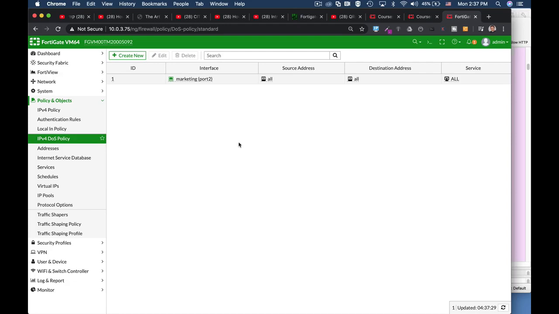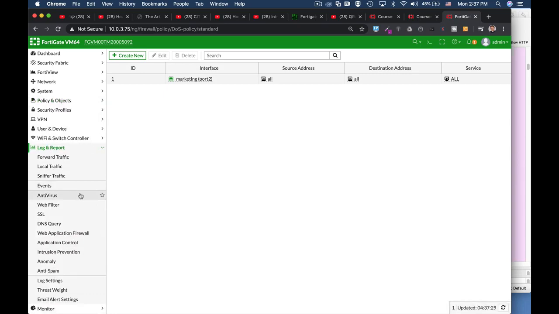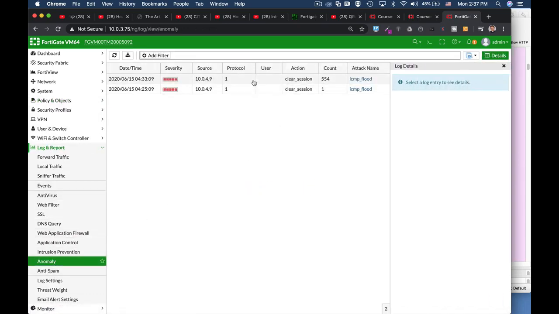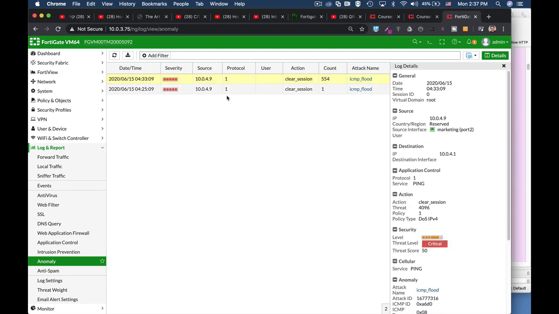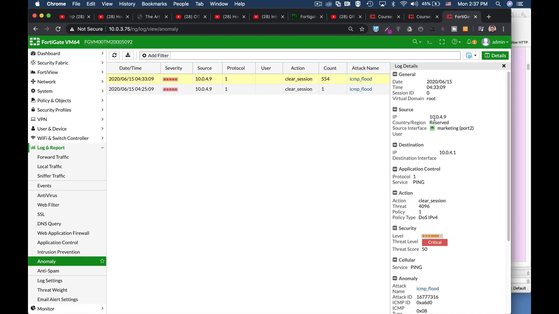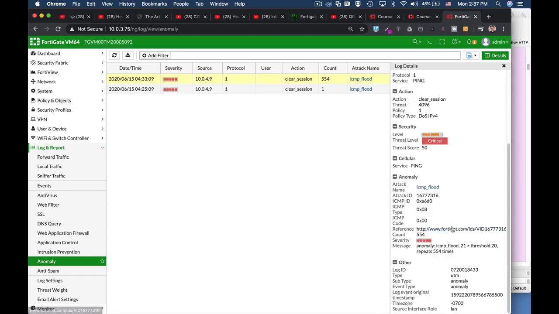Moving back to our FortiGate, we can head to Log and Report and look for anomaly, and there we can see the record for our ICMP flood attack, our denial of service attack. We can see that we have an anomaly, which is an ICMP flood with a threshold of 20 packets only.